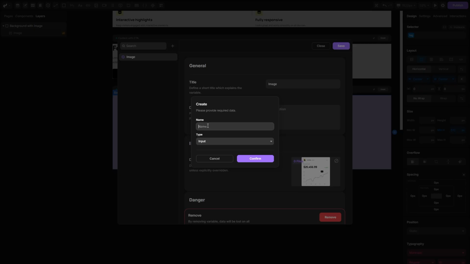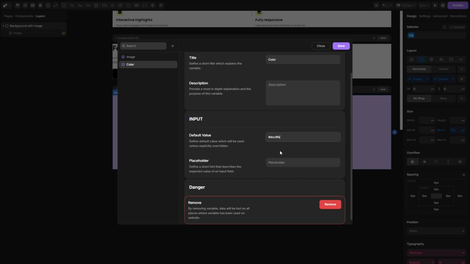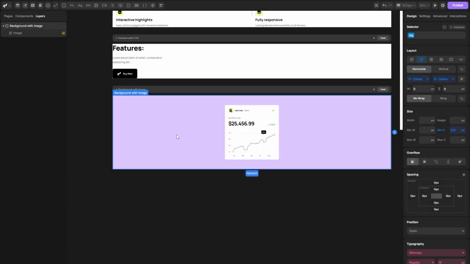Let's call it simply color. Let's not involve the word background here. And we need a simple input value here. Hit confirm. Into a default value, we can input a hex code like this. Hit the save button. And now we need to connect this.